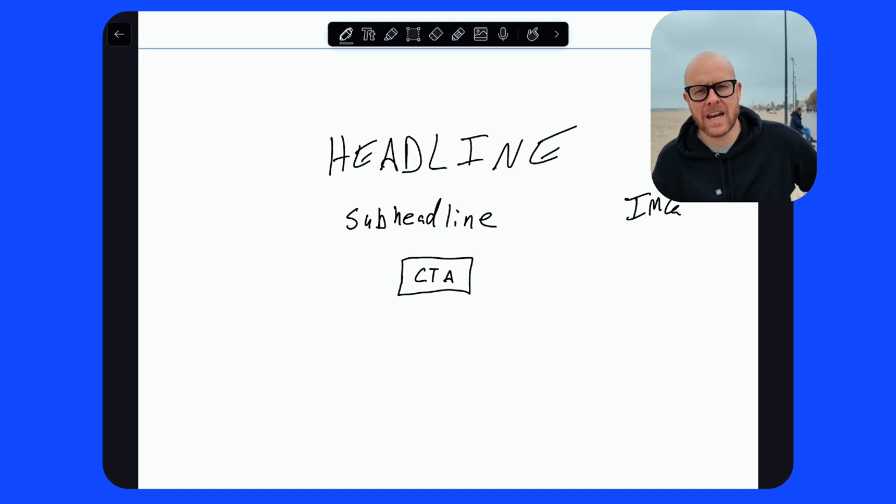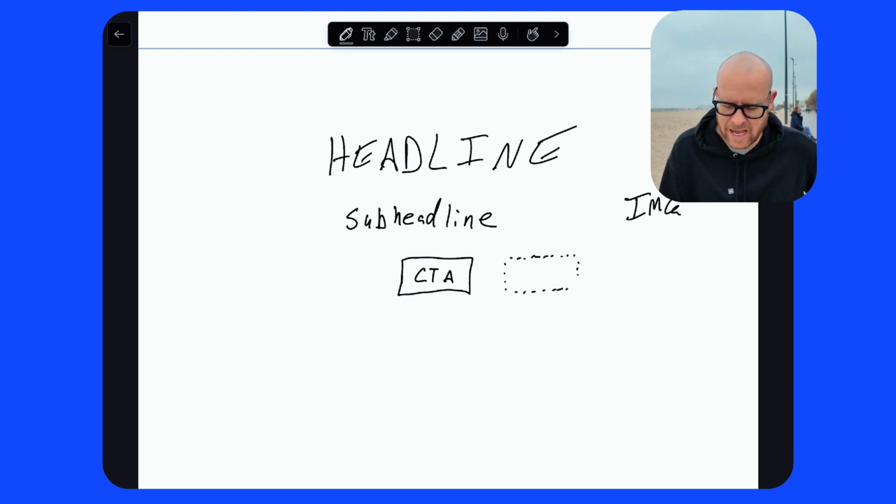Now, you can have an optional one here. This is kind of like a little tidbit. If you want, you can add right here on this part, I'll just kind of put it looking a little different, where it's a transitional call to action.